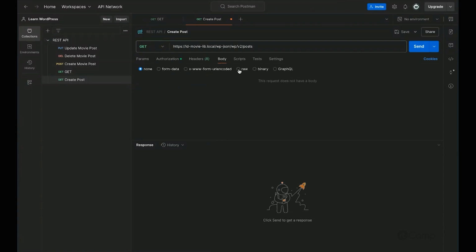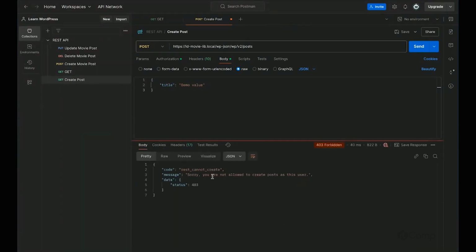Inside of the body, we will provide raw JSON data. We will provide a title and any demo value for the title. Let's change the request type to the POST request type and let's try sending the request. If the user doesn't have necessary capabilities for the requested action, the API should return an error like, sorry, you are not allowed to create a post. So let's try sending the request. So you can see the API returns a message saying, sorry, you are not allowed to create posts as this user.